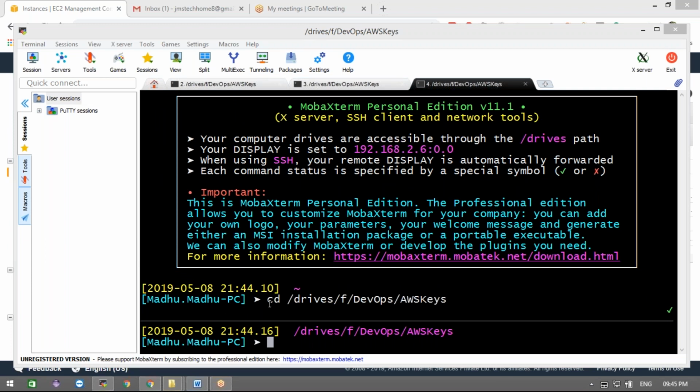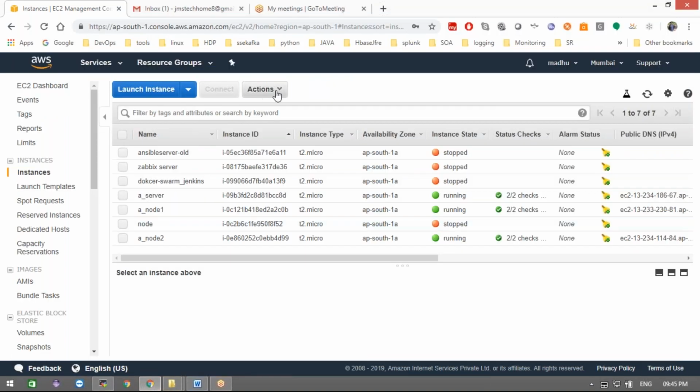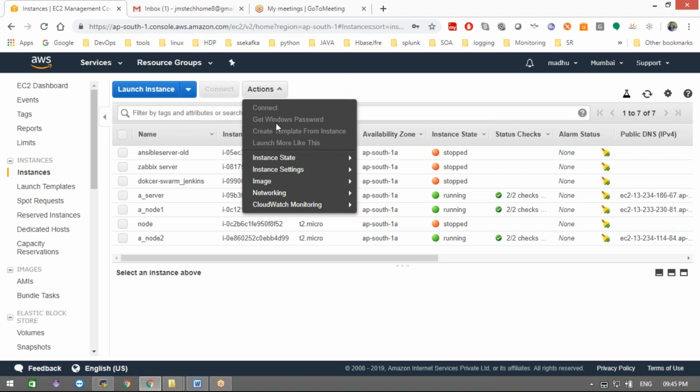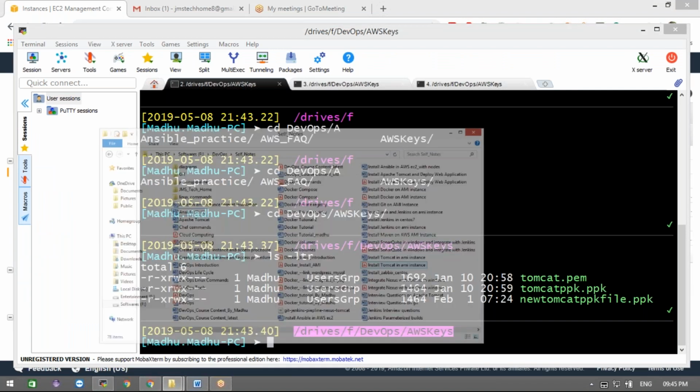Now what I will do, I'm going to give the permissions for my file. Let me open this. How to connect to the server? Like earlier we were using PuTTY on Windows systems, right, with a PPK file. Now if it is a Linux system, how to connect? Think of this MobaXterm as a Linux machine today. This is my local terminal. Now how to connect this?